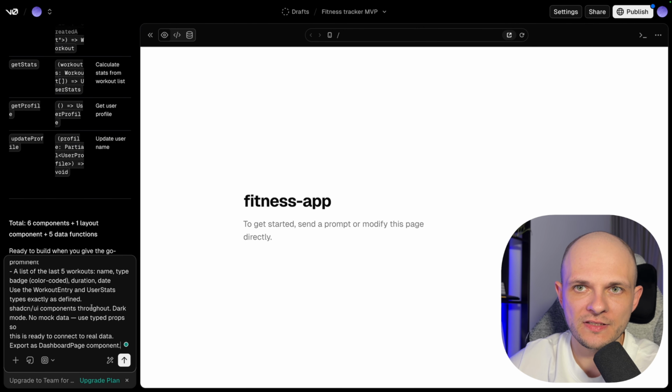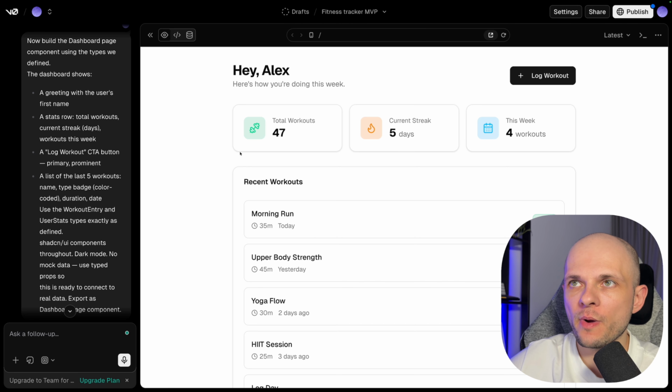Use shadcn UI components throughout. Dark mode, no mock data, use typed props, so this is ready to connect to real data. Export as dashboard page component. Let's try this one.